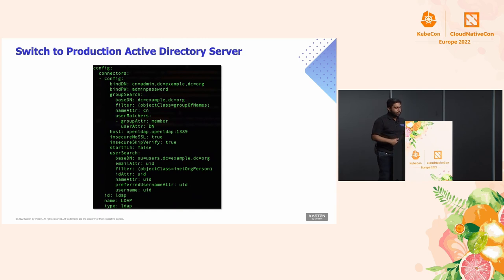So a few things to highlight when you are ready to do that, and hopefully you walk away from here confident enough to do that. You'll want to talk to your Active Directory team about the host and port number that the Active Directory server is available on. You definitely want to fix your SSL config so that it is secure, and most likely your Active Directory team is going to mandate that you do that.